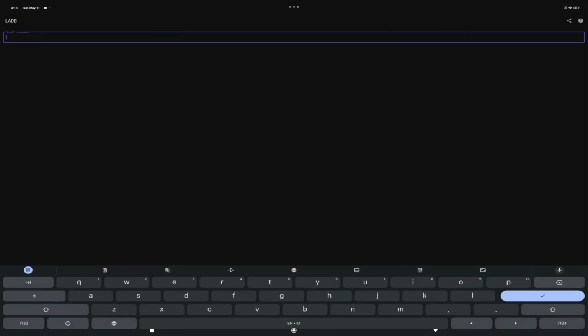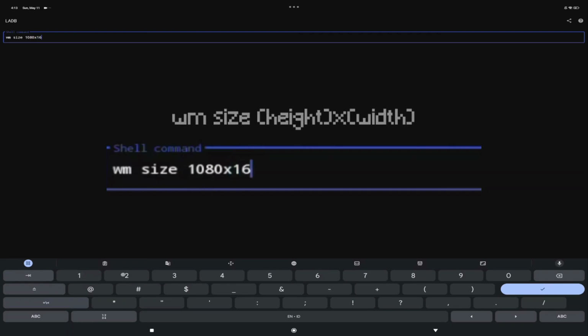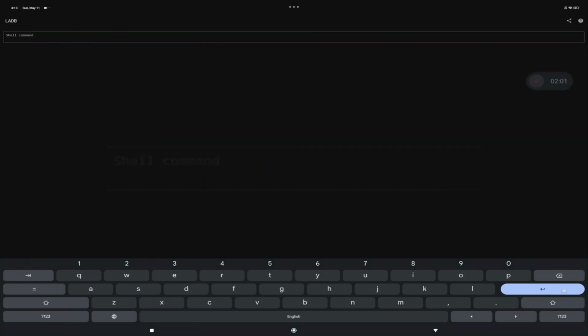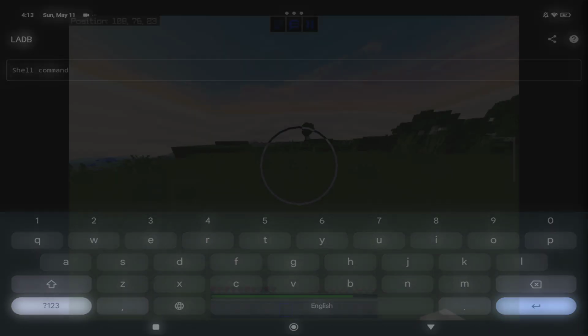Next, I'm going to type the second command, which is the size slash resolution command. The command is wm space size space the resolution. And after that, you can tap enter. And as a result, the display has completely changed. Now let's try to open Minecraft.